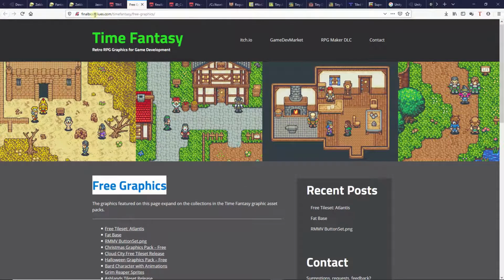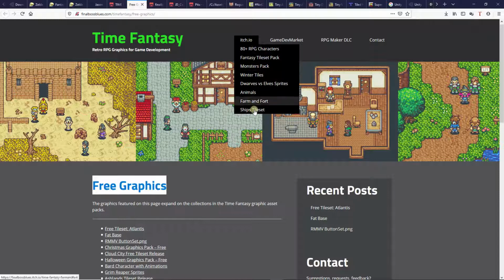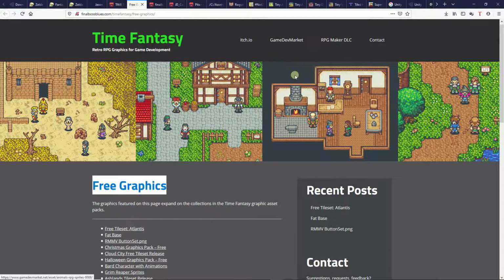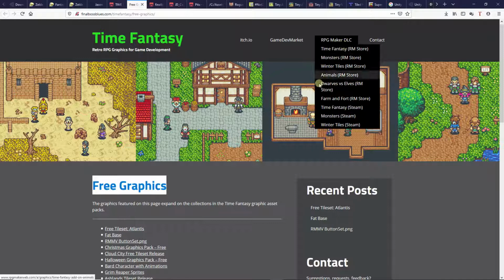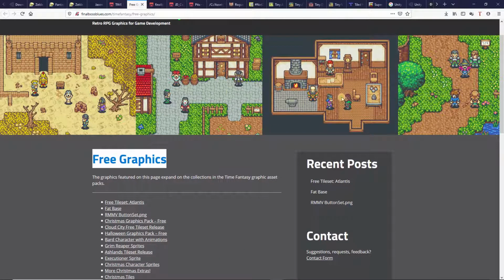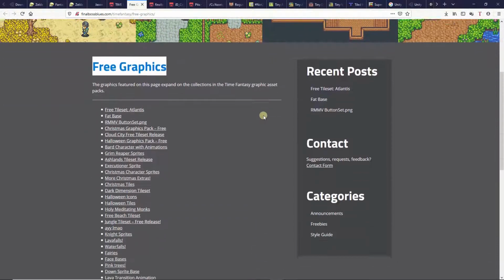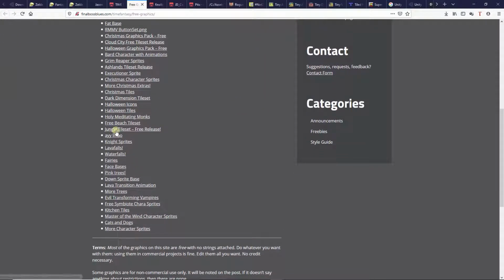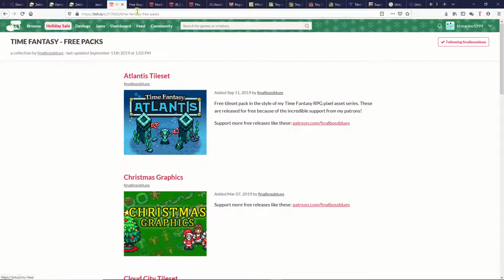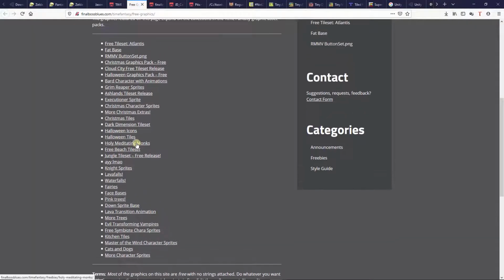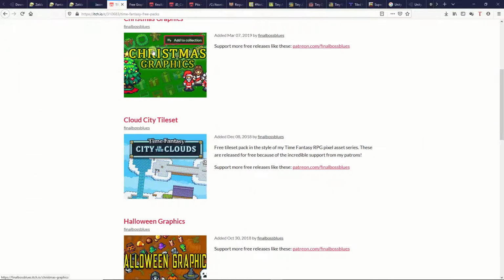Again, if you come to his actual page here, Time Fantasy, here's his itch.io stuff. Game Dev Market, RPG Maker. So his stuff was really designed for RPG Maker, so his characters were designed that way. He's got all kinds of extra free stuff here that is not included in here. Like his Christmas tiles, Christmas character sprites and stuff, that is all included in this one, Christmas graphics.